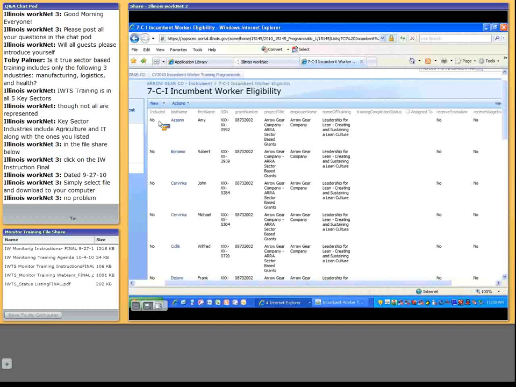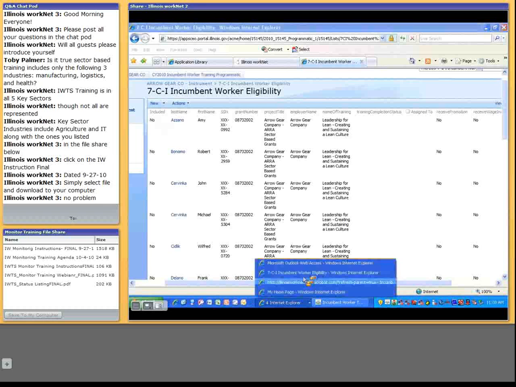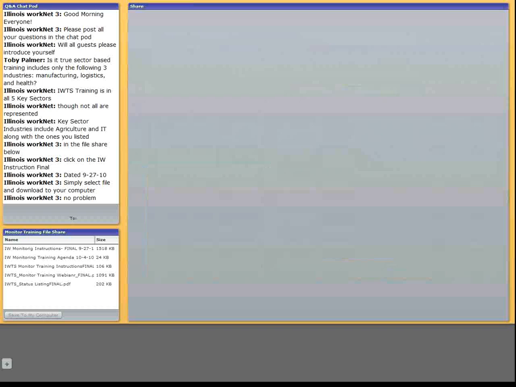All right, great. With that, I'm going to switch it over to Awana, and she is going to go into more detail of the IWTS system.